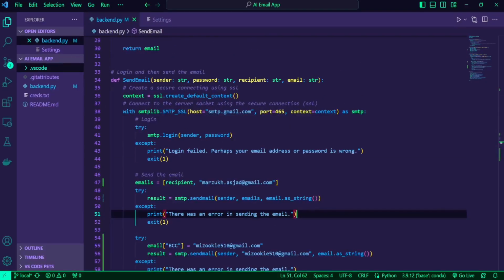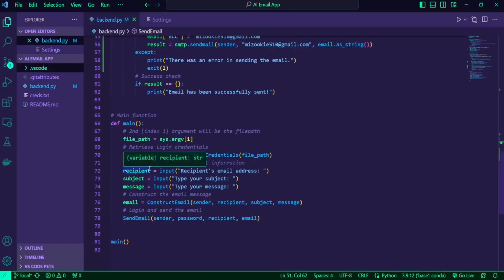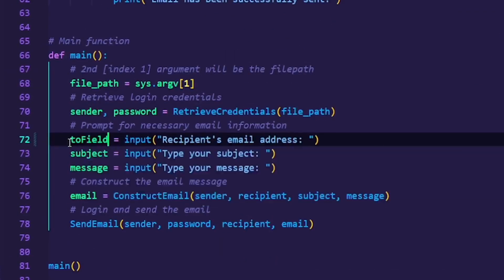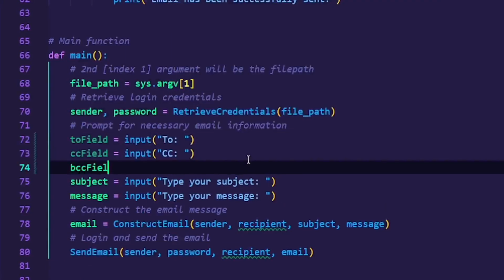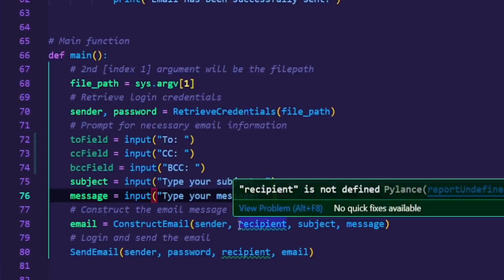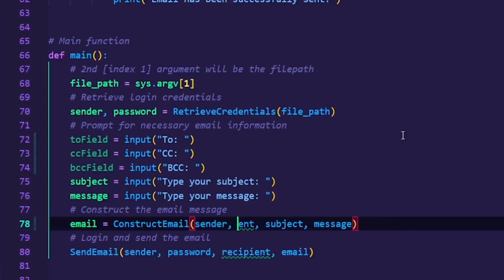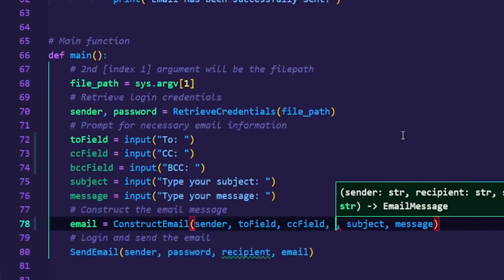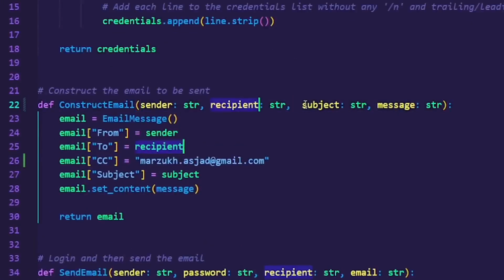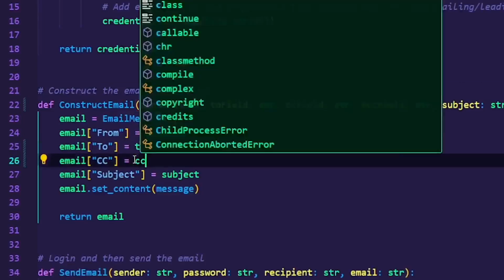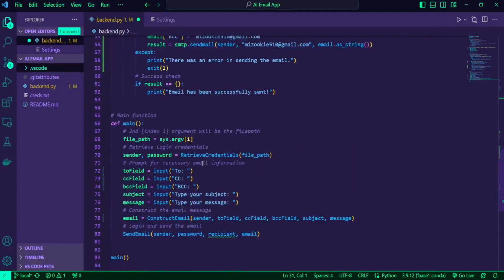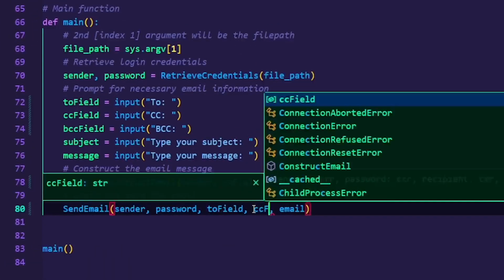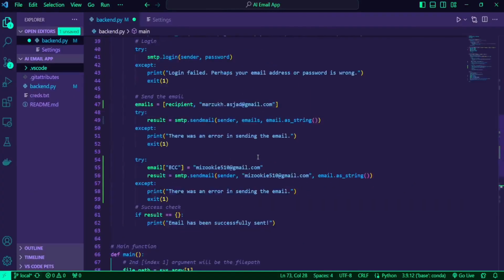Anyways, first, let's make the fields dynamic instead of being hard-coded. In our main function, we will rename the recipient variable into our To field. We will also prompt for our CC field, and then our BCC field. Let's pass these variables as arguments to our construct email function, and let's modify the parameters from that function as well. We will rename recipient, add CC field, and BCC field as well. We'll pass this inside the functions into our email message object. And of course, to send this email to these email addresses, we also have to pass in these emails to our send email function as well. That also means we have to modify the parameters as well for this function.